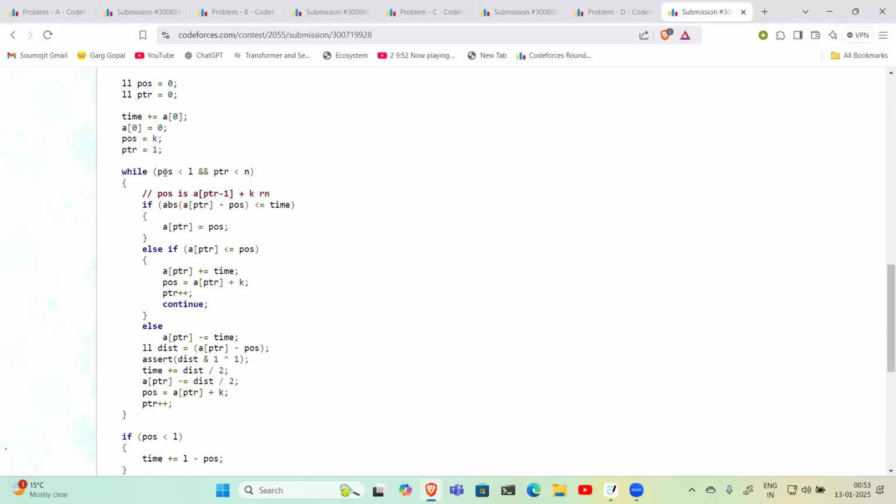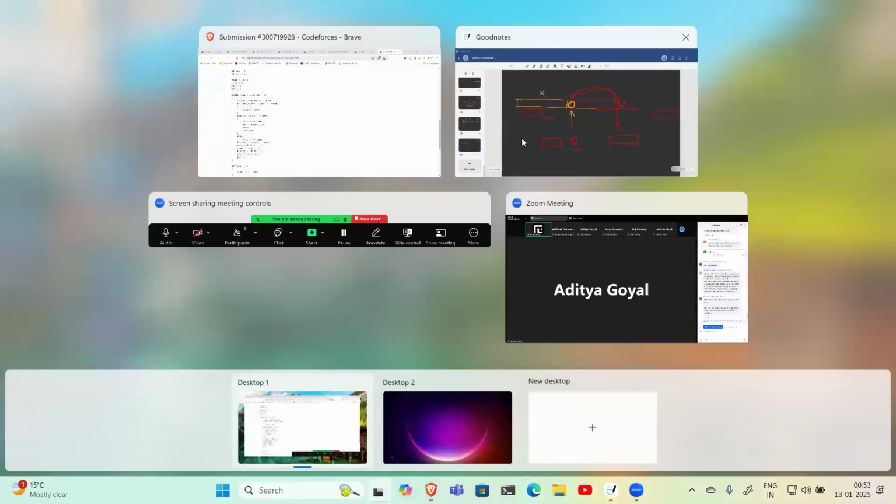Now look at this part. We run a while loop while pos is less than L and PTR is less than N. If PTR is not less than N, that means all scarecrows have already been processed and we stop the while loop. And if pos is greater than or equal to L, that means the crow has already reached x equal to L and we stop. Now look at what pos is here. We have already processed till PTR minus 1, right? So when we processed PTR minus 1, pos is basically a[PTR-1] plus k.